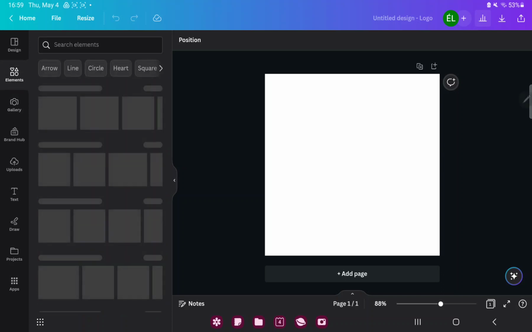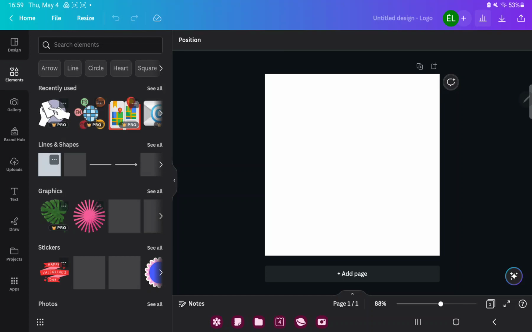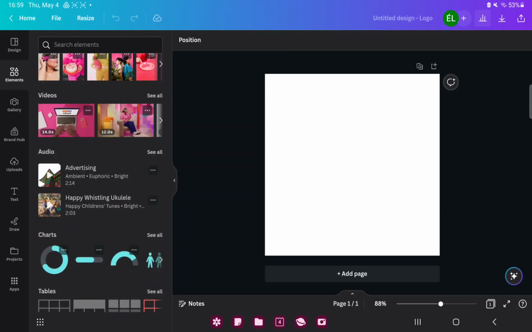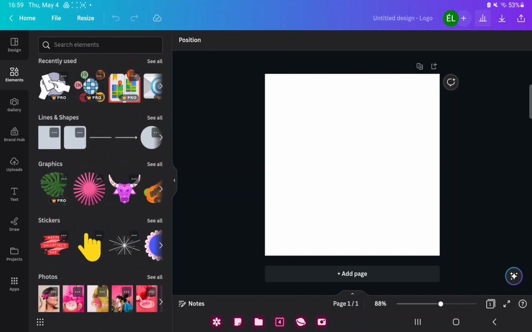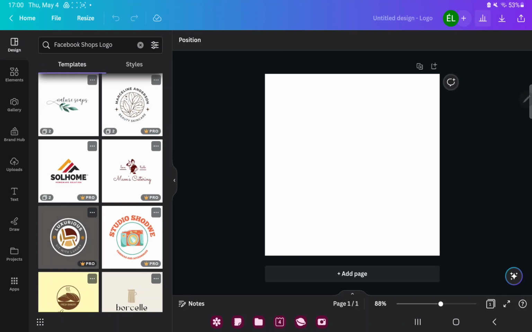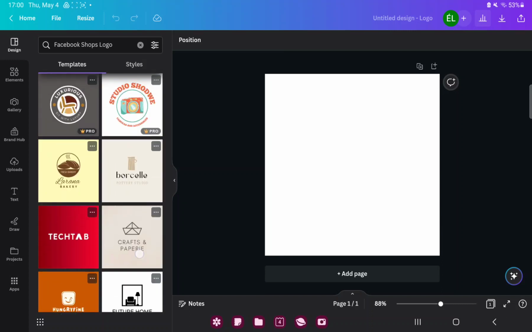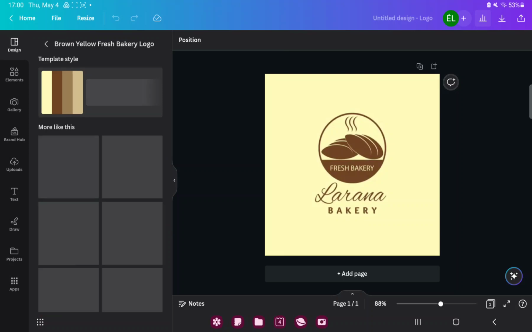In the elements section you can search different graphics elements and videos, photos, frames and others. If you go to the design section you can find styles and templates which were created by professional graphic designers. Just select one and tap on it.